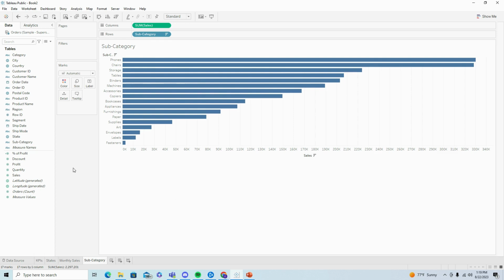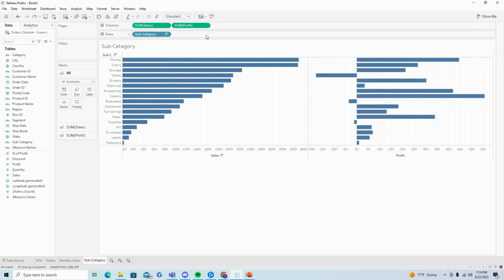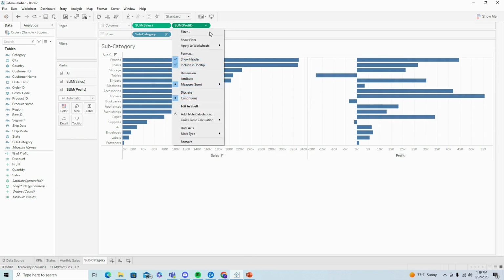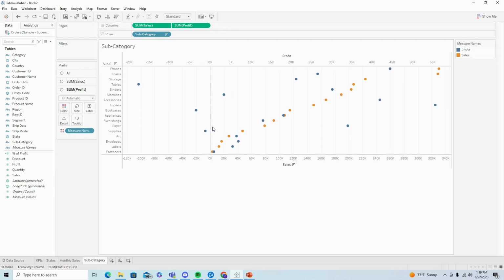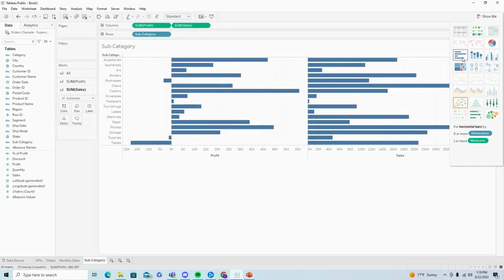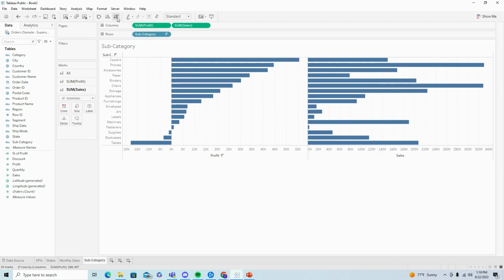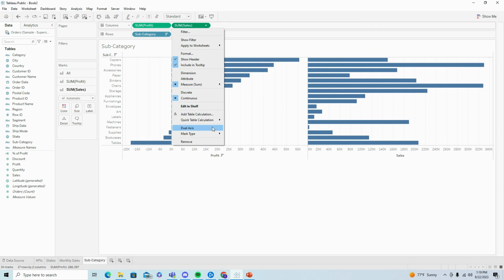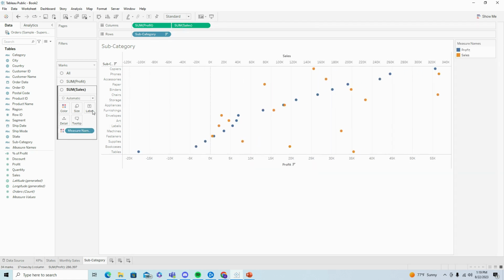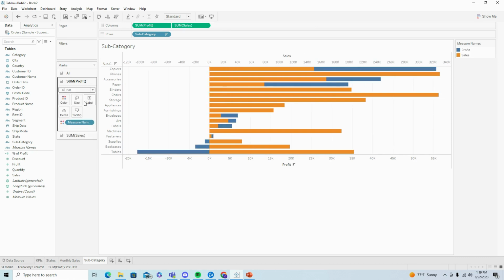So what we're going to do now is we're going to bring the sum of profit up to here. That's good. Same thing, we're going to do a dual axis. That's good. No, we don't want that. Just keep it there. Good. Same thing, descending. Okay. Why does it not want to work for me right now? Bar. There we go. Perfect.